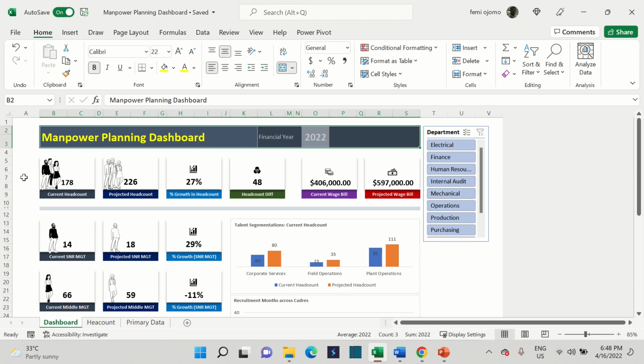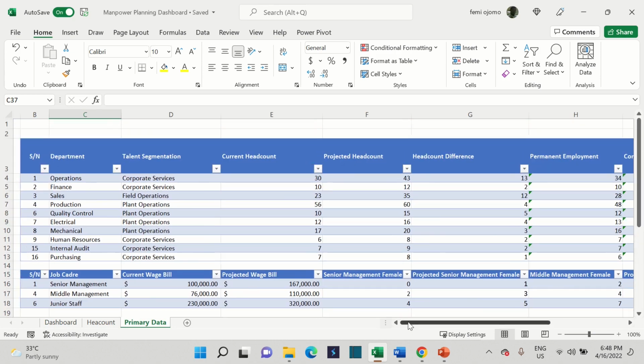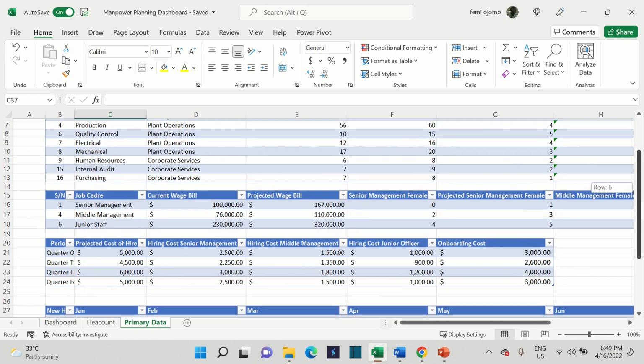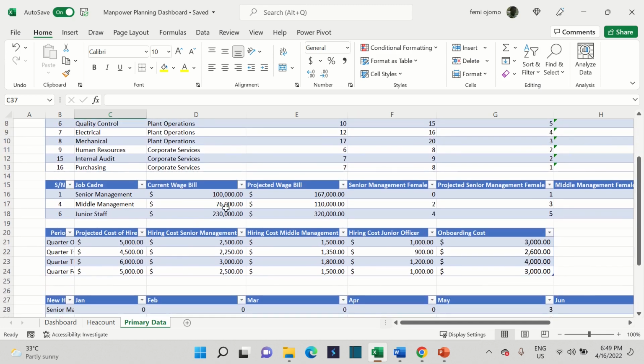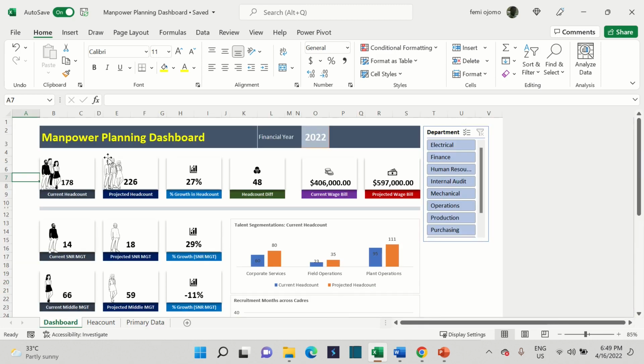Now let's go into the table proper. Before I could achieve this, there's a sheet where my primary data is stored. So we'll go there. Here you have all my data. You have different tables on this sheet that show department, talent segmentation, the current head count, projected head count, etc. You have another table that shows the cadre, the current wage bill, projected wage bill, all like that. So working from this table, I was able to create all of these things you see here.